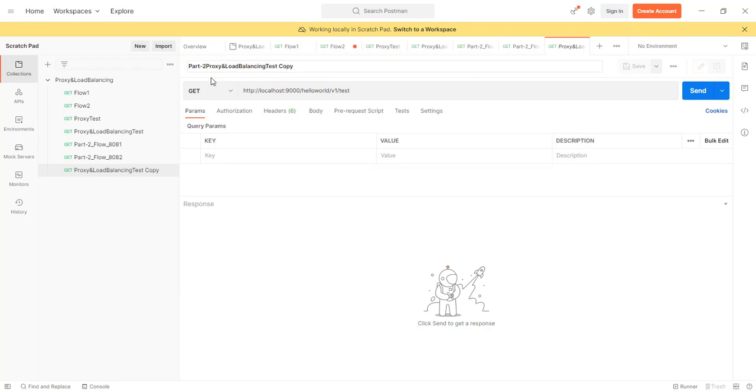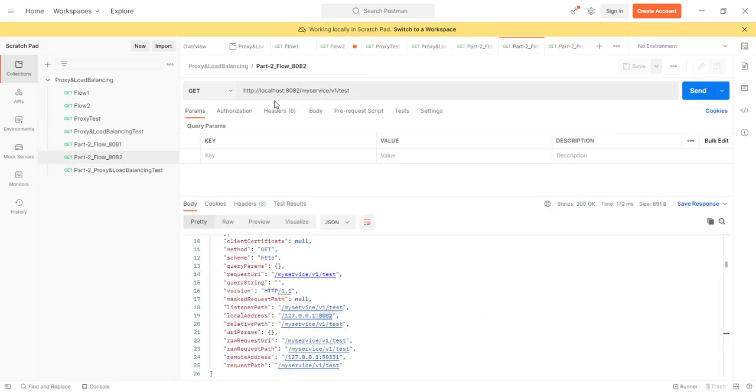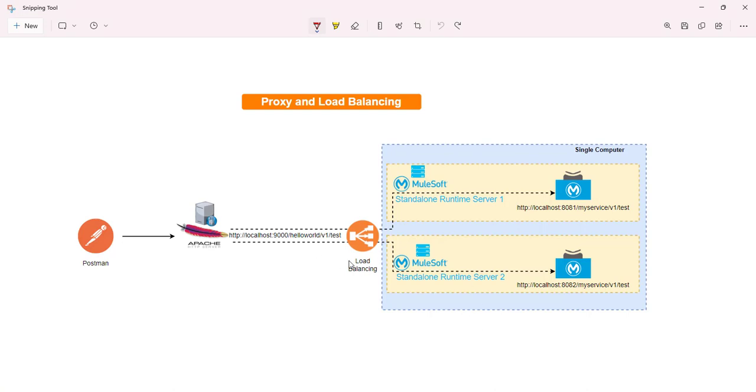I'll say part 2 underscore proxy and load balancing test. Okay, so that is how I would like to call it. And then this time, hello world and test. Because our first instance is running, we can successfully get the response, and similarly we have this one. Our basic purpose of using proxy and load balancing is to distribute the load. So using this load balancer, our request should be distributed to server instance 1 and server instance 2. So let us test that one.